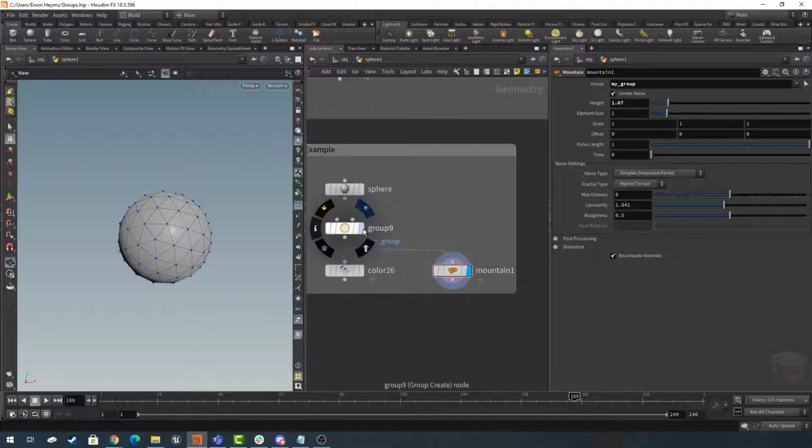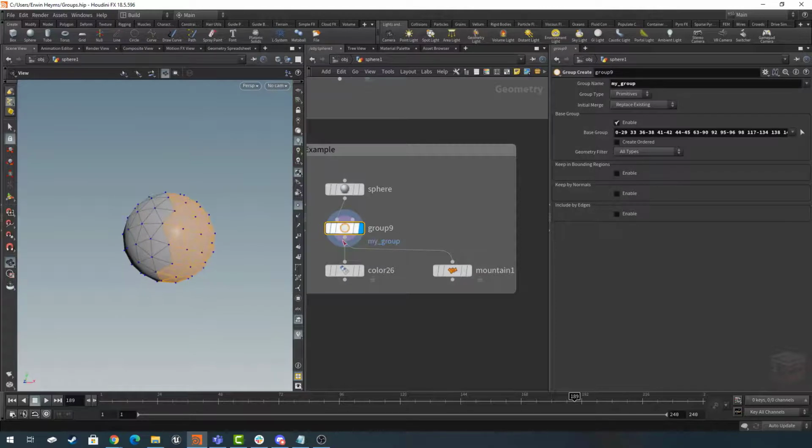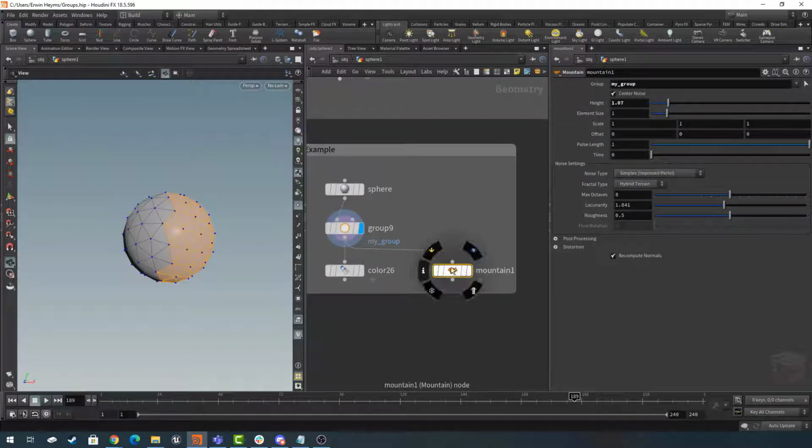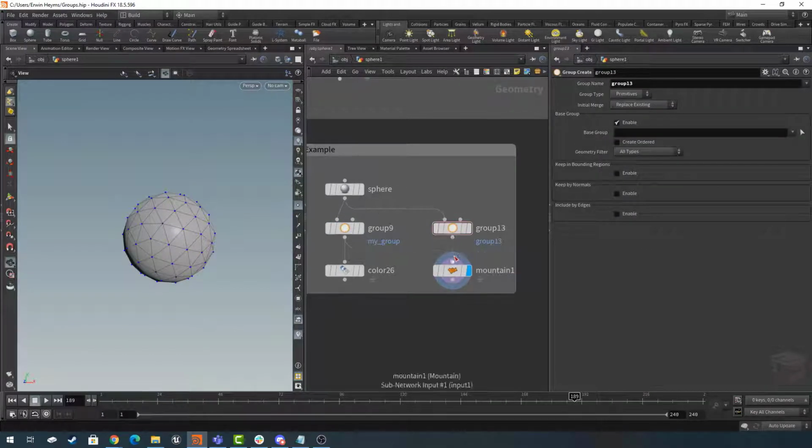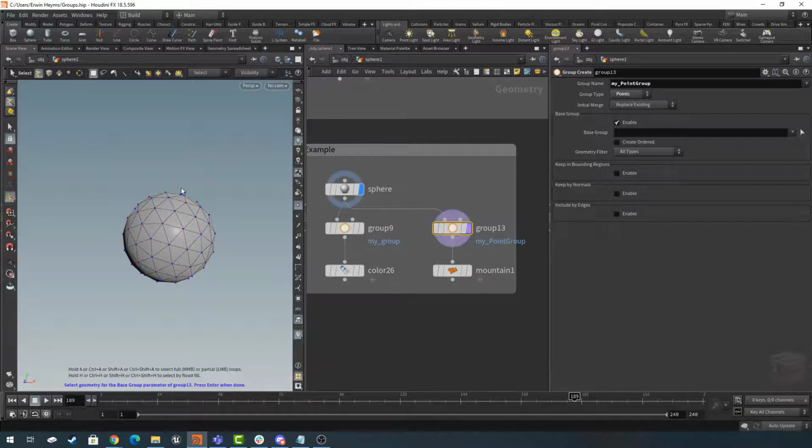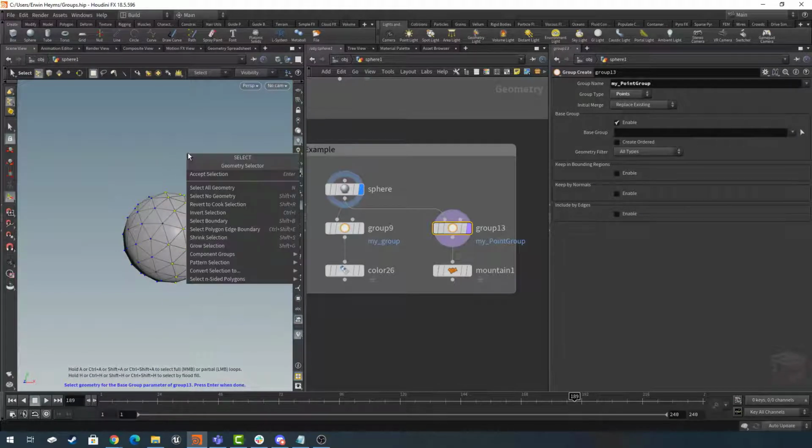So if we want to fix that, we have to either take our primitive group that comes from this group node and convert it over to a point group, or we have to create a completely new group specifically for that. In this case, let's go ahead and create a new point group. I'm going to drop down a new group node here, plug it into our sphere and our mountain node, and let's give it a name. The previous one was called my group. Let's call this one my point group, and let's change its group type to points. As you can see, now the entire sphere is selected. Let's go over here to the base group field, select the arrow, and grab a part of our sphere, then right click and click accept.